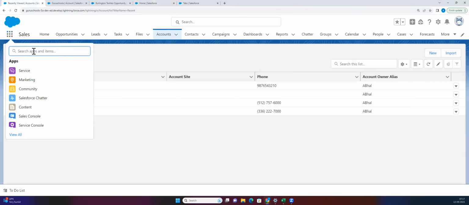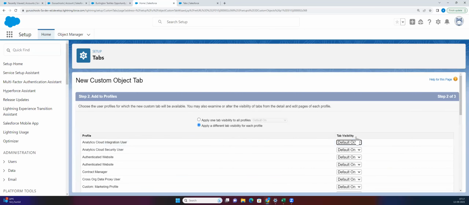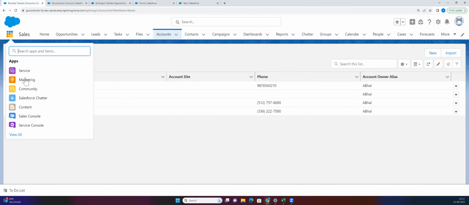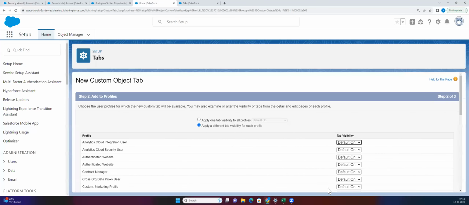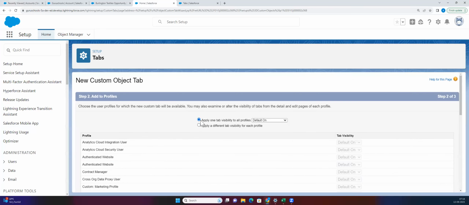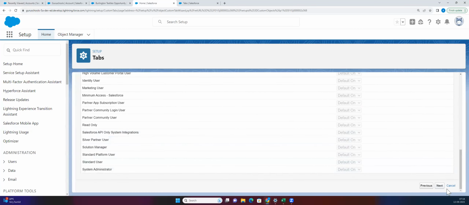Once I click on it, you will have to search for it. And tab hidden means that the tab is completely hidden from that particular profile, so they no longer view that tab, even in the 9 dots. These 9 dots are called app launchers. So you cannot even search that tab over here. So for each and every profile, you can give this setting. But as of now, I will keep default on for every profile.